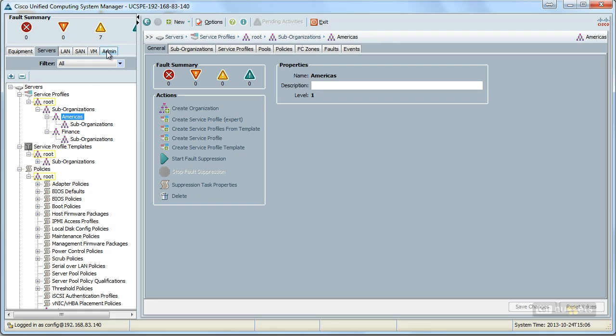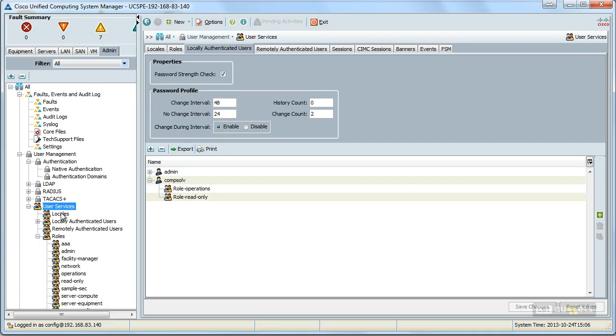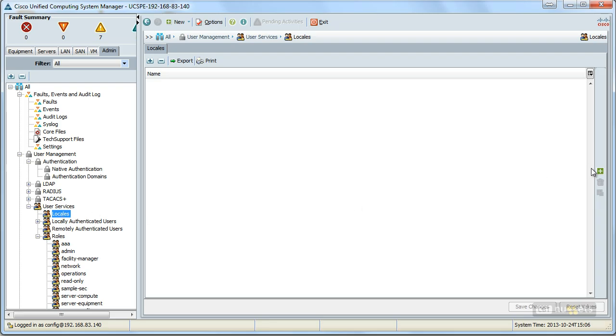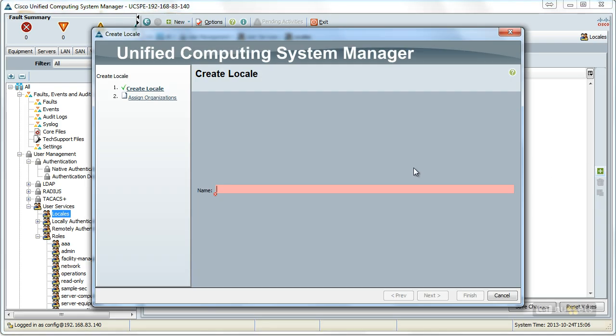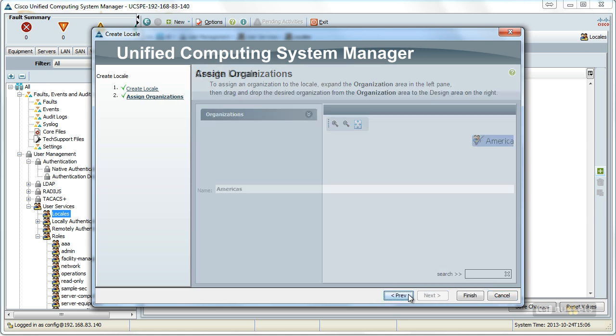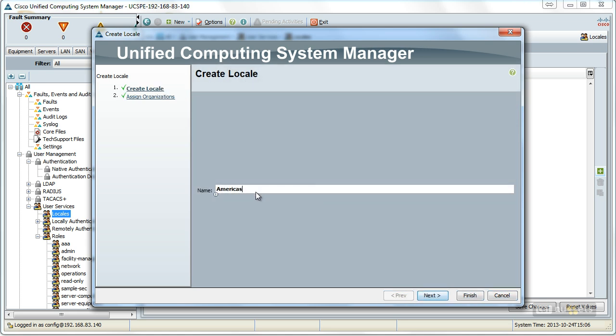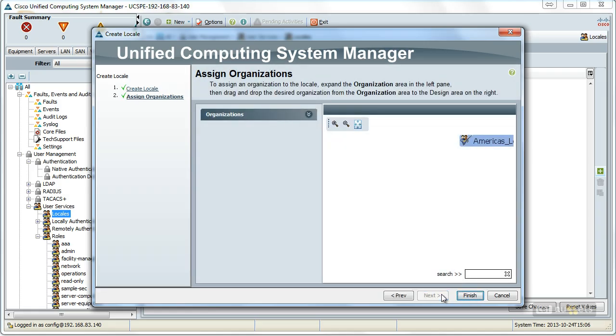Great. Now, if we go back over to our admin, we have the locales area. I'll choose add locale and we'll say, all right, this is going to be the Americas locale. All right, there we go. I'll say next. And you know what? I'm going to actually go back and say Americas underscore locale because after all, it is a unique concept from the Americas organization. Now we have our organization's hierarchy here.